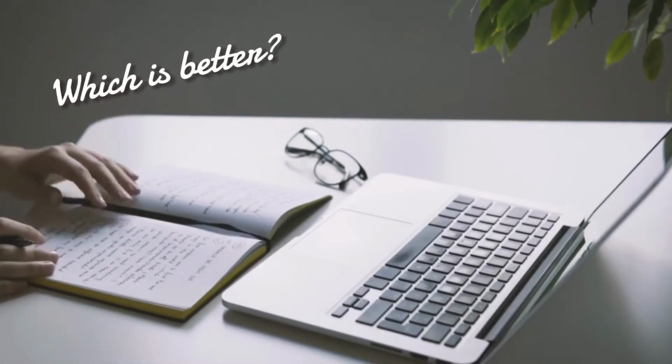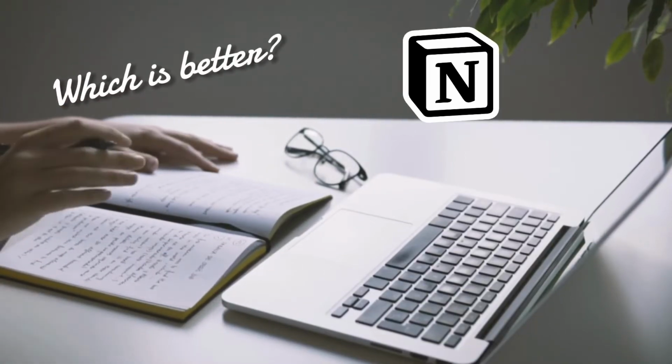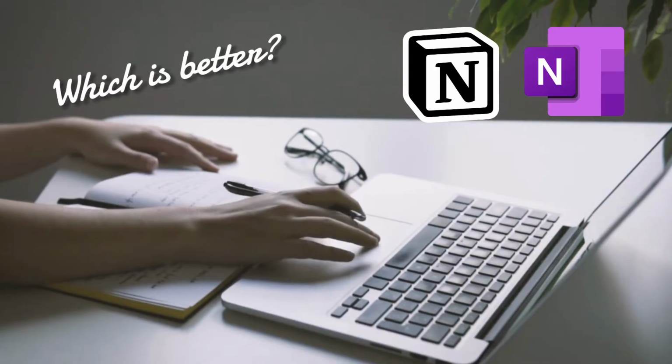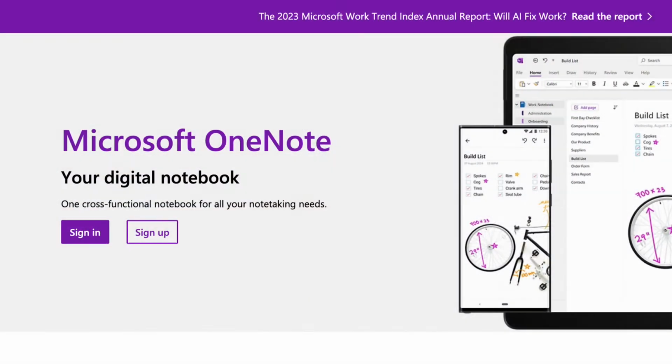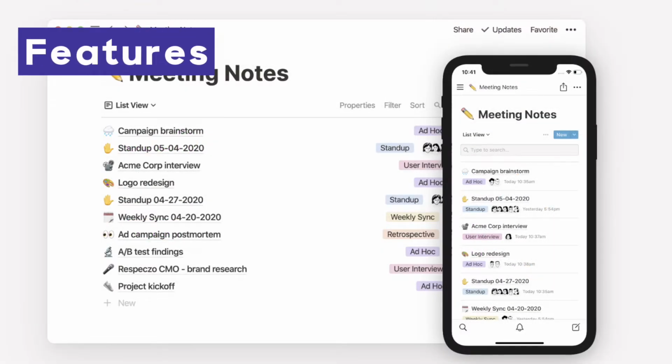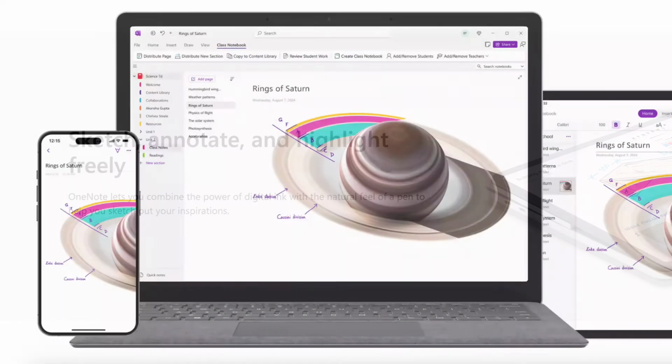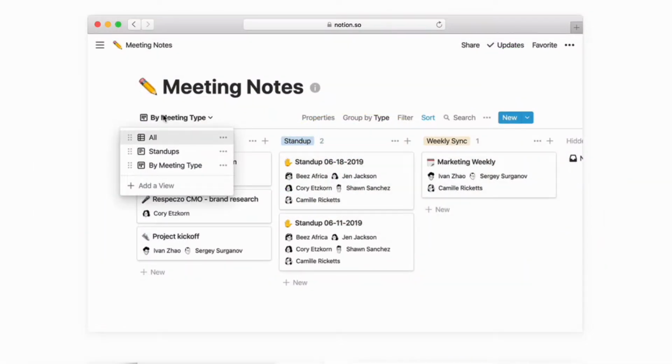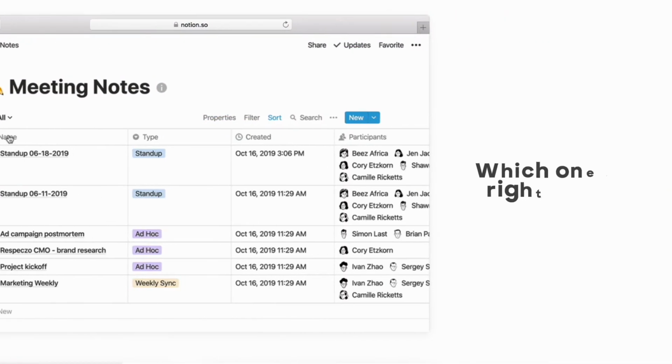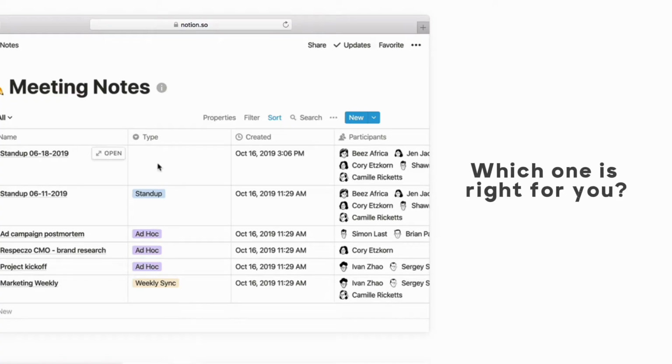Which is better for note-taking, Notion or OneNote? Both apps are well known as note-taking apps, but they do have their distinct differences in terms of features, usability, and more. In this video, we wanted to compare and contrast both apps so that you can ultimately decide which app is most suited for your note-taking needs.